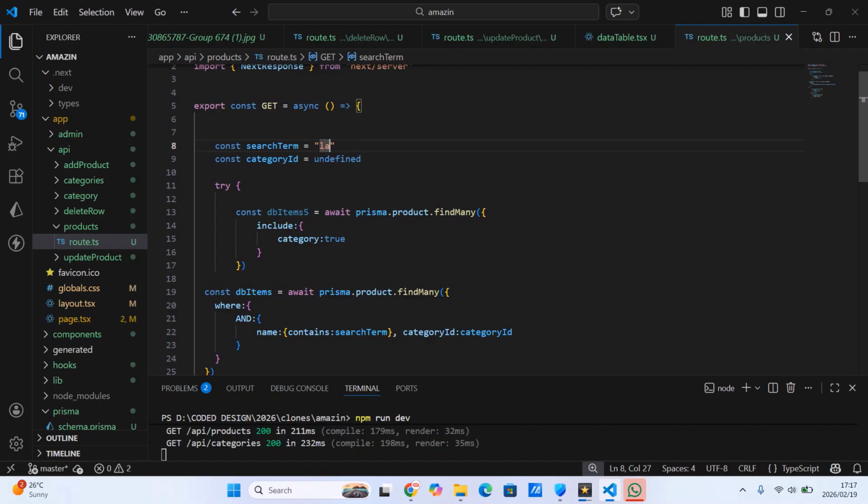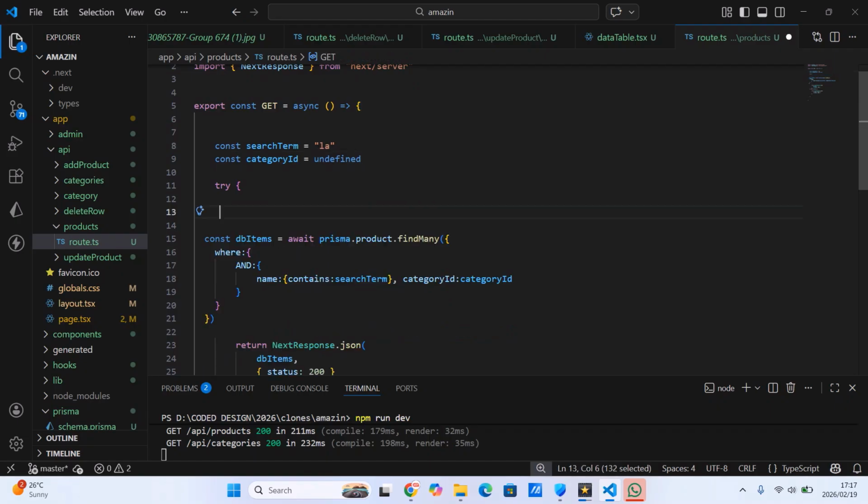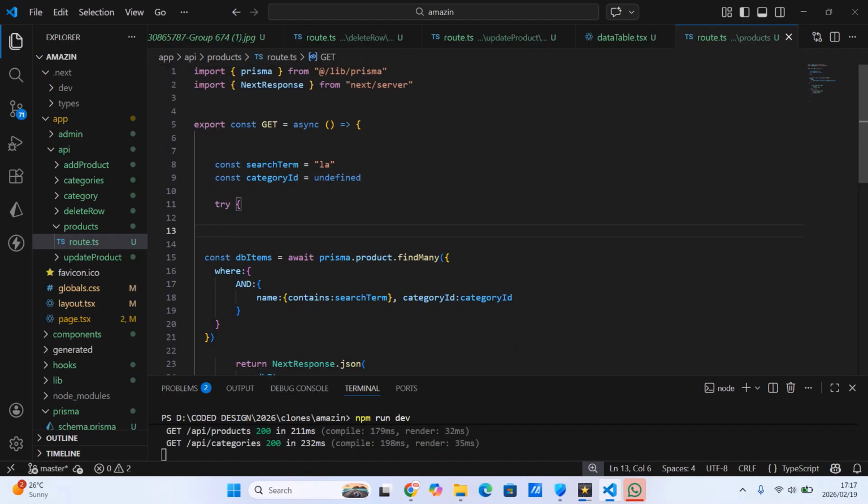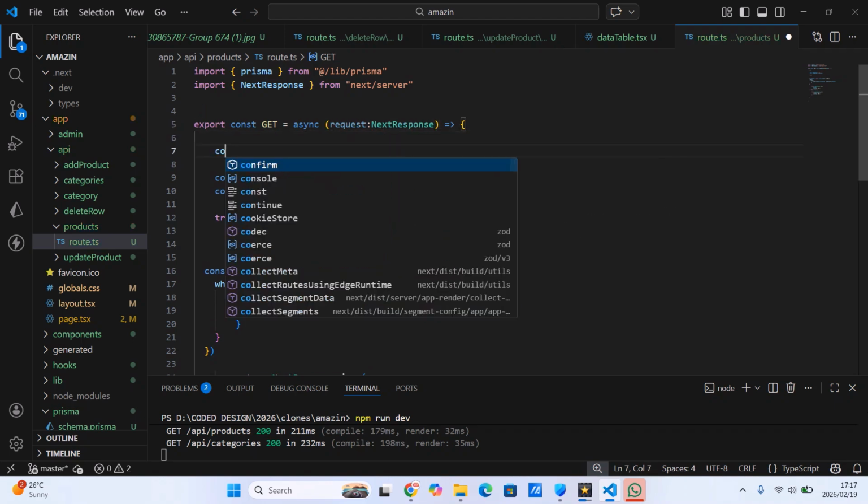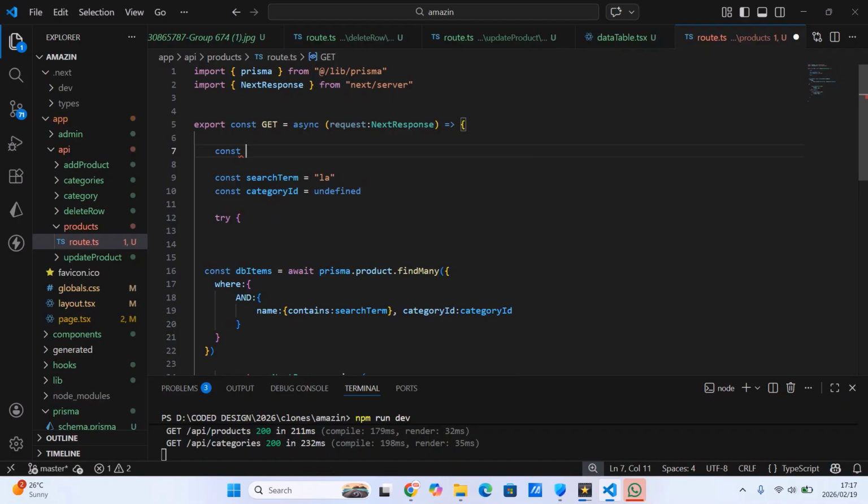Okay, so now that you see everything, let's remove this because we no longer need it. So now what we want to do is receive these from the front end. So as usual, we're going to get a request here that has everything that the front end has sent. So we want to type here const params, let's just say app params.